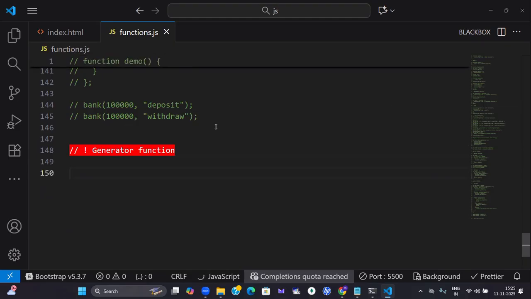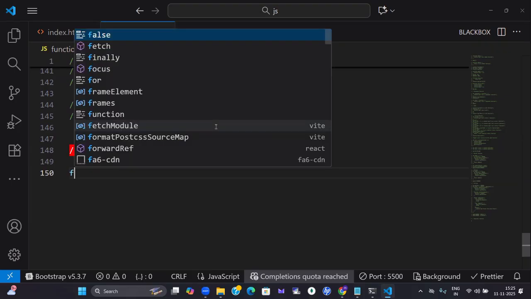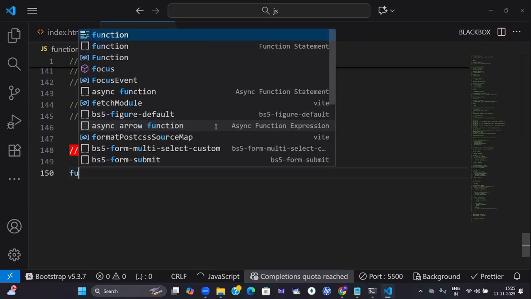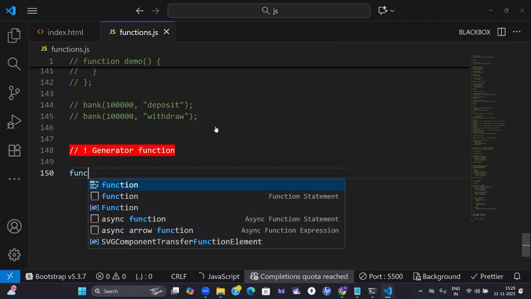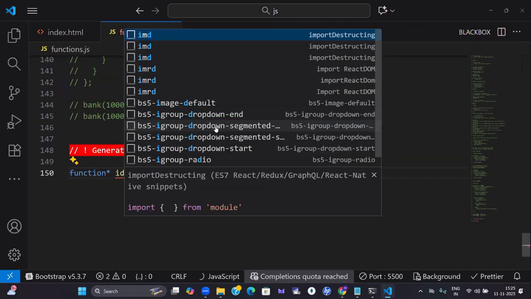Inside the generator function, we need to use the yield keyword. So how to create a generator function? A generator function works for a normal function only. An arrow function will not work. So for a generator function, you need to use function star here. Star ID. I want to generate IDs.